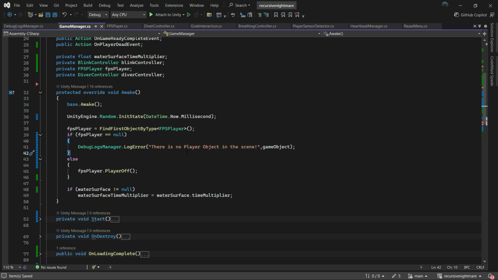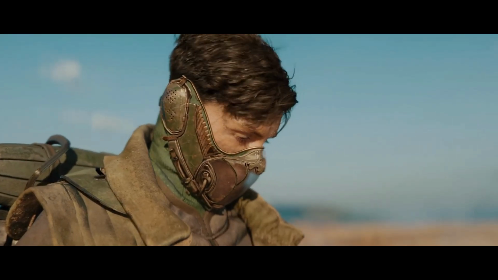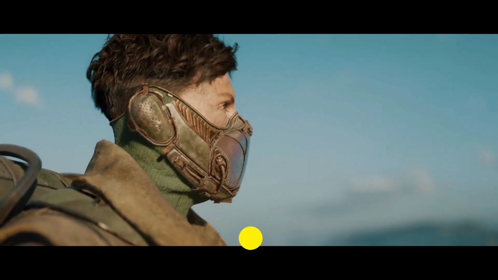It's such a simple system, but it saves a ton of time later, especially when you're working with a team or launching publicly. I will drop the full script in the description if you want to copy it and use it right away.